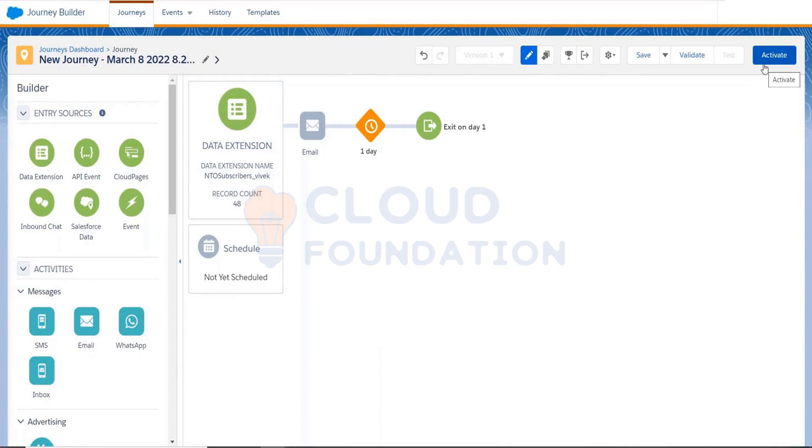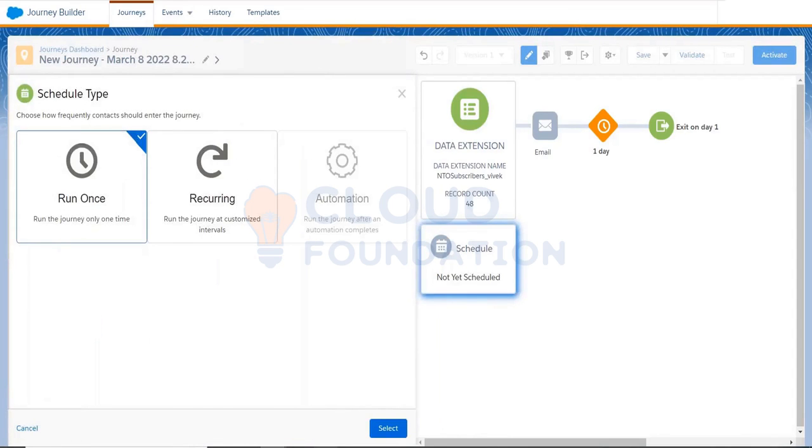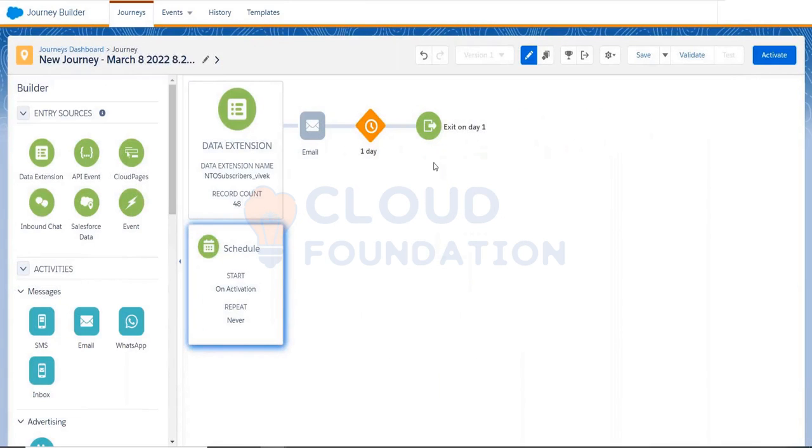And I activate it. Now if a new customer comes into the data extension, suppose a new record has been imported into this data extension, they will not get the email unless we trigger them, like initiate them manually, because it's one time. When it runs, all the customers will get the email. And after that, if a new customer comes into this data extension, they don't get the email.